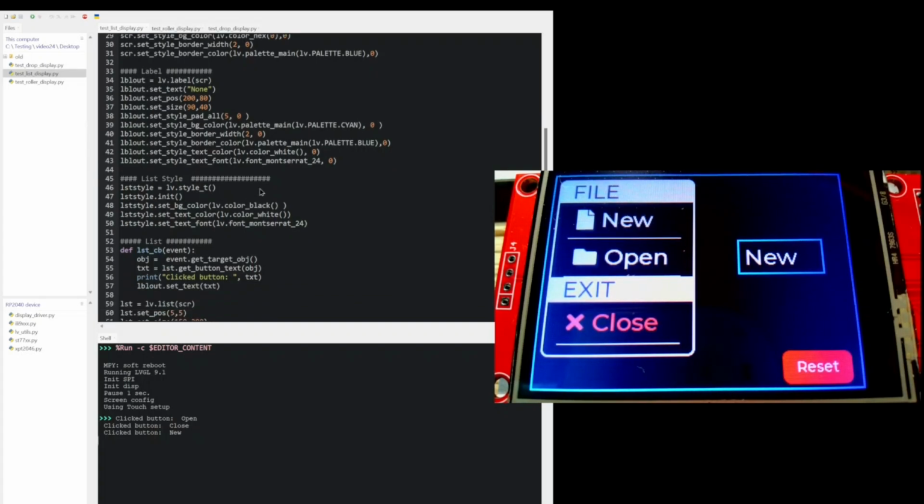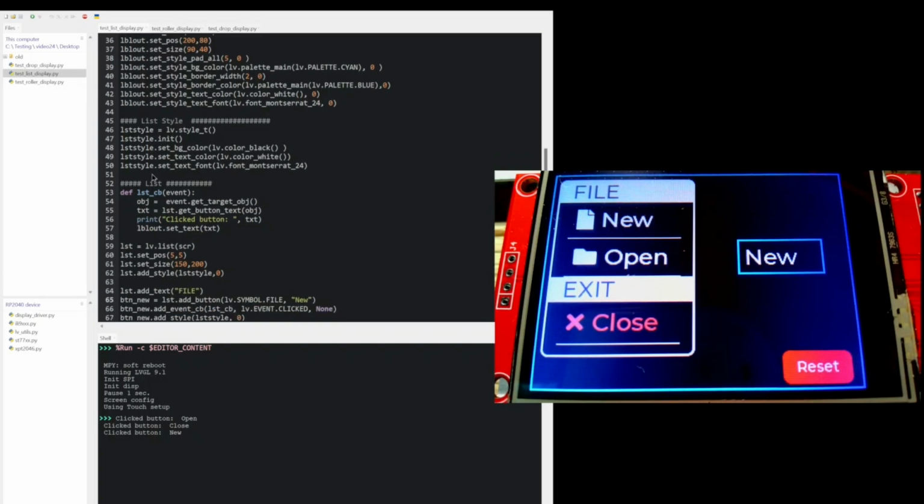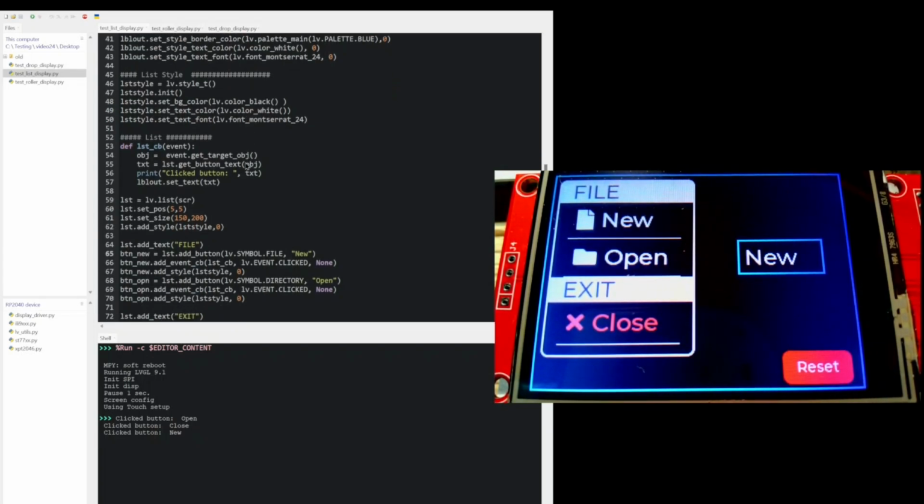So in our code, we first begin by defining a widget for the label output. And so currently you can see the label is this blue box that contains the word new. Next, we define a style for the list. And this is what is giving it the black background and the white text color for the fonts inside the list. We define a callback, which I'll cover in a minute.